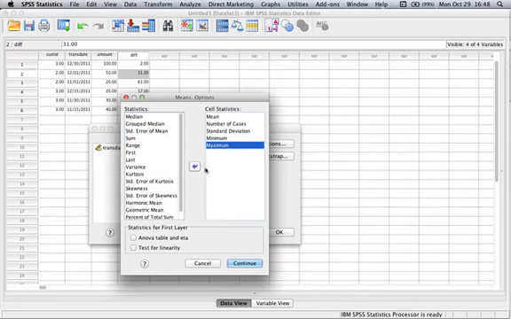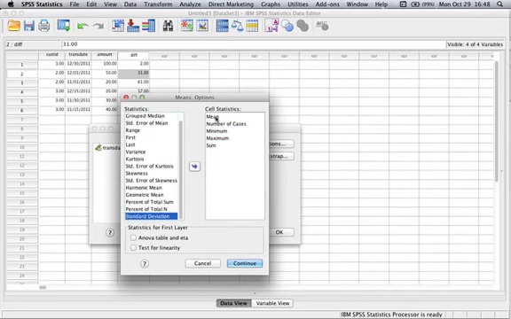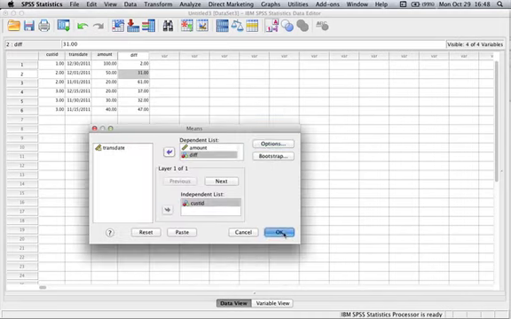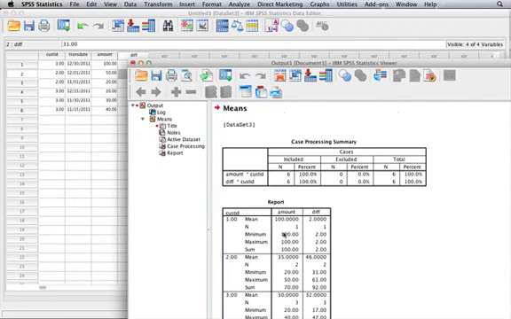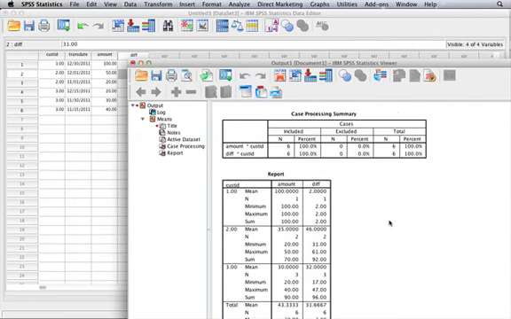If we read on, recency is the minimum, frequency is the number of cases. Well, that's already computed for us. Monetary is going to be the sum of amount. So let's bring sum in. I don't care about standard deviations. I'll leave mean in, even though the question doesn't ask for it explicitly. So let's hit continue and hit OK. So what you'll see is that for each customer, we now know the average amount as well as the sum of amounts.